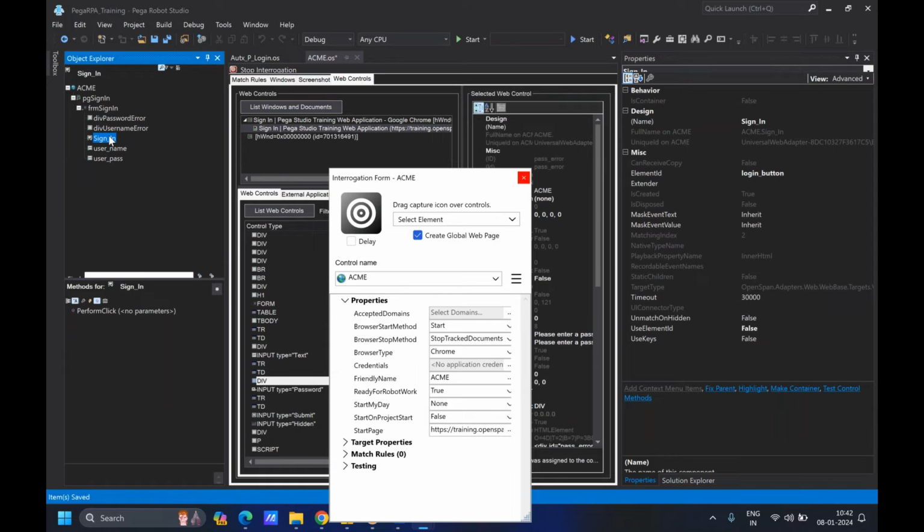And this is a button. So for button we have a prefix called btn, right? For button we have to add the prefix btn, and the name for the button is sign in. We are not going to change anything here, so I'm keeping it as it is.